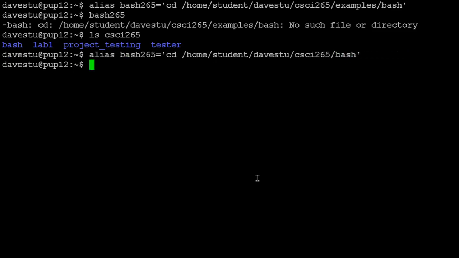So I've created this alias that will jump me straight to my 265/bash directory. So let's give that a whirl. bash265, and it jumps me straight to that directory. So again, you're just creating a short name to save you from typing in a long command.